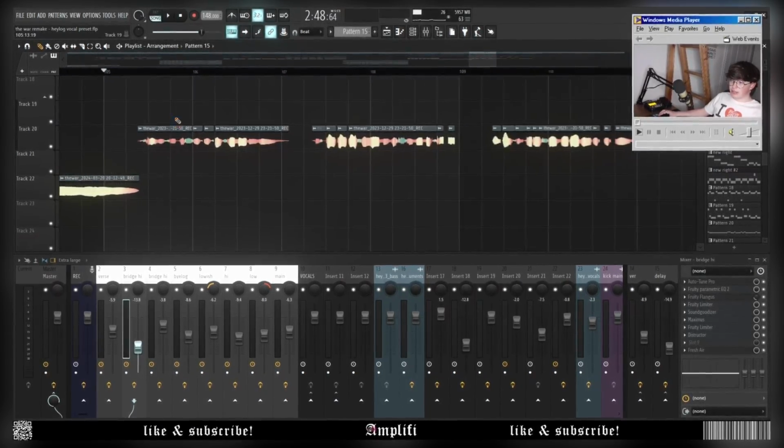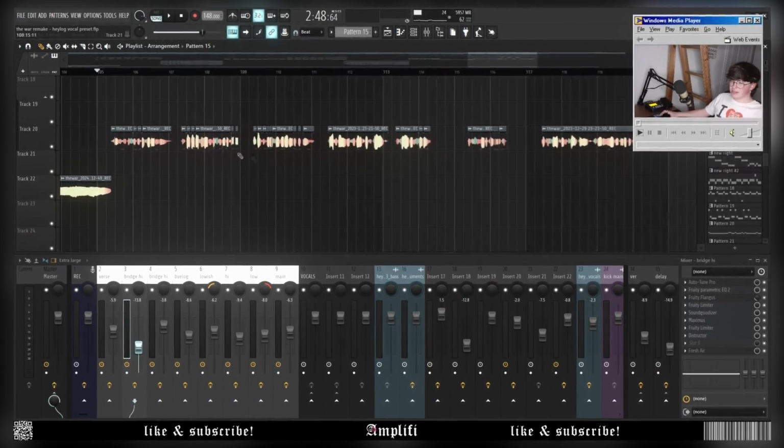Next we have verse 1, but it's chopped up a little bit, and you can see these little chops.